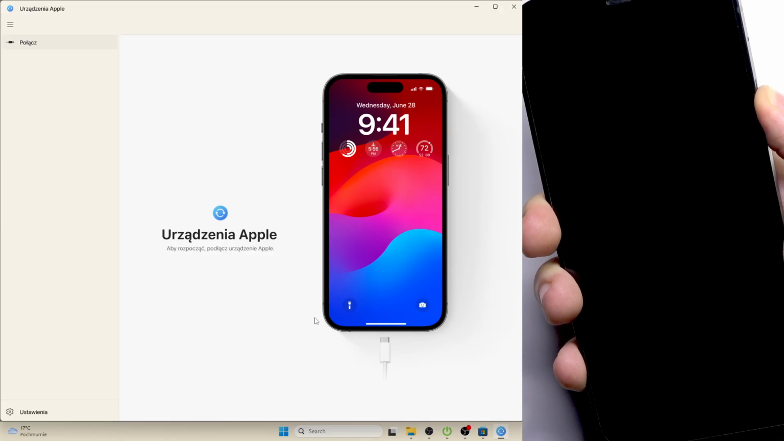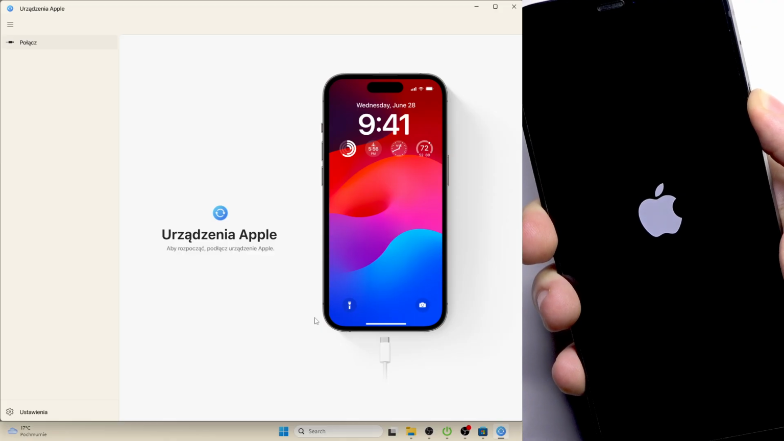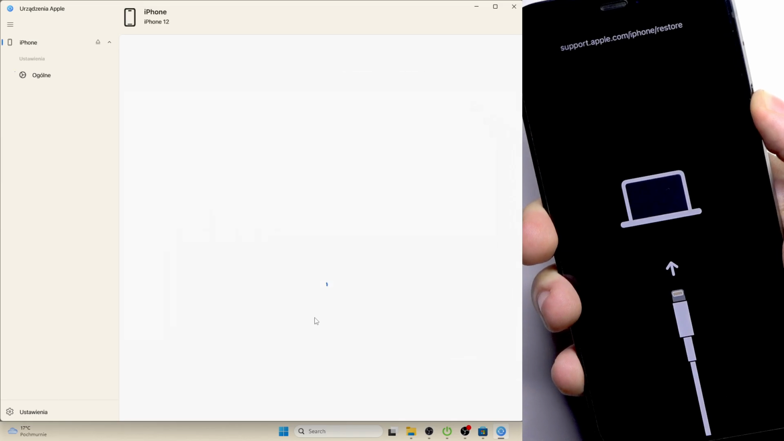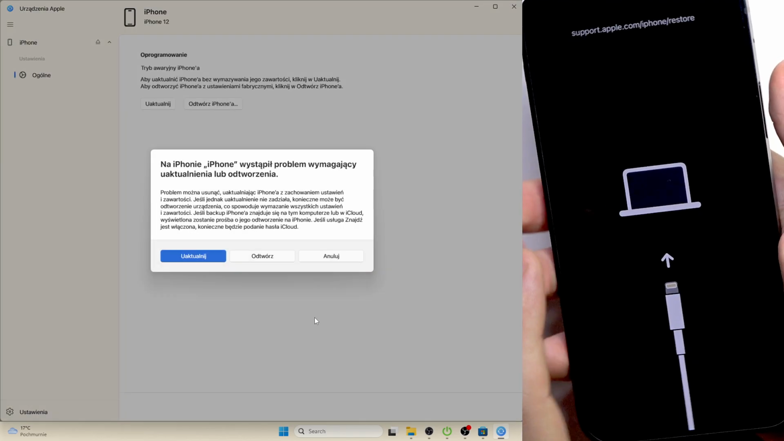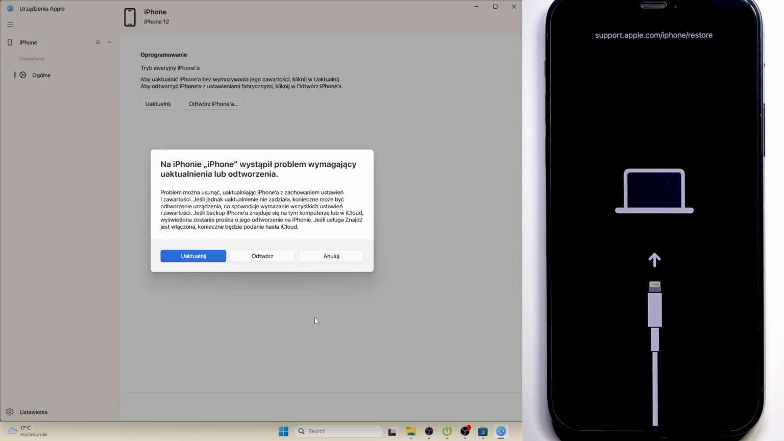I'm still pressing, the screen is off. Now the Apple logo showed up. I'm still pressing all the time without releasing. And now I see the screen. This is the screen that we should see. So yeah, I just had to double check it, and recovery mode is just fine.